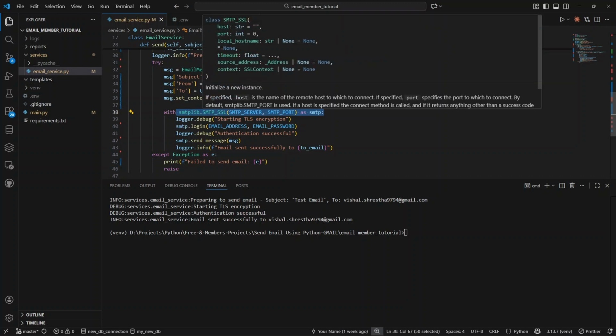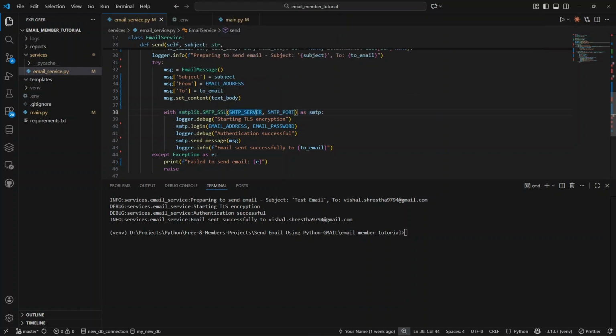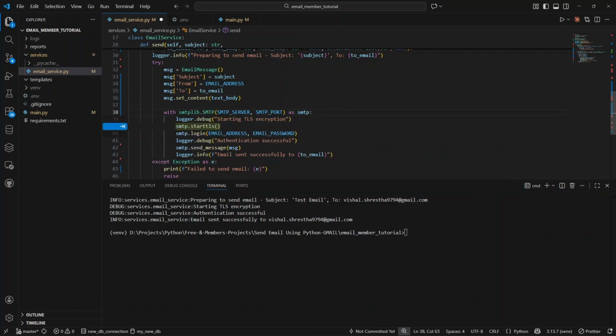But if you are using Gmail that uses port 587, it does not use SMTP SSL. Instead of SMTP SSL, you just write SMTP here. Okay, and the connection is built. And after the connection is built, you need to actually do this, start TLS, that is start the SSL connection. Okay, once this is done, then you can log in.